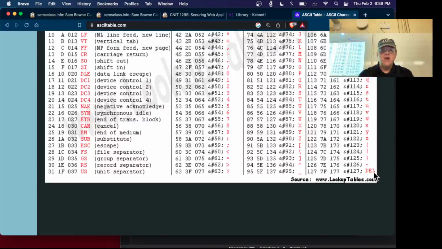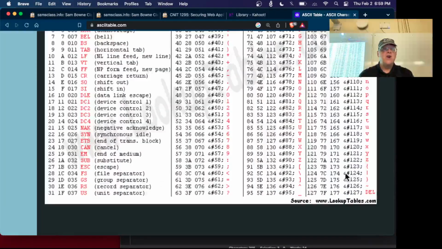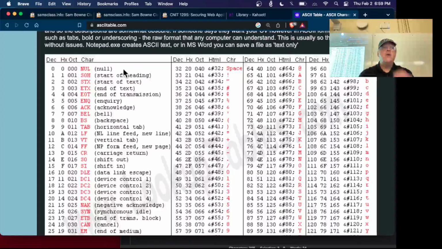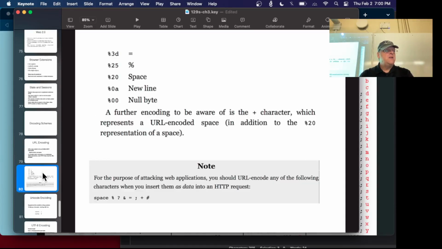So the printable characters go to 126. From 32 to 126 are the normal printable characters you'll see on your keyboard. And all the ones outside that range are unprintable characters that do special things. So if you try to move a non-printable character, you have to URL encode it, and you can't type it directly on the keyboard. So this is URL encoding.